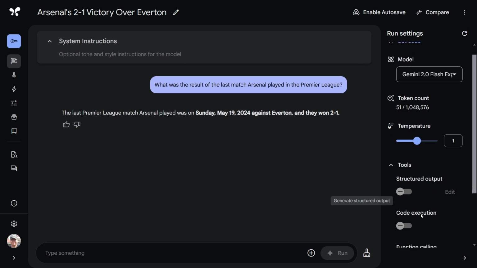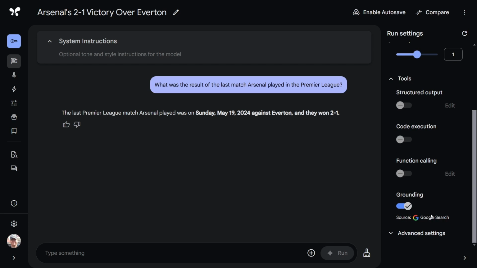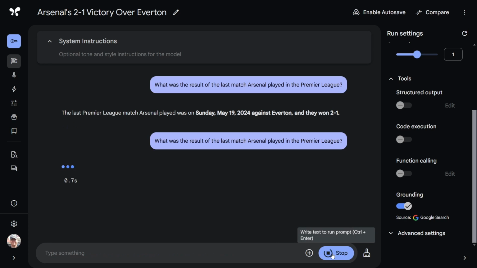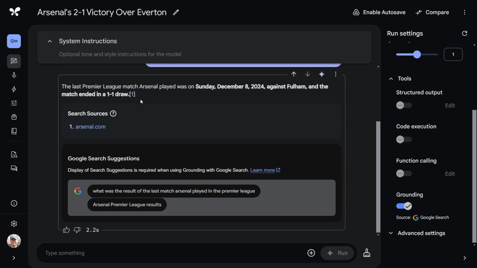Now with Gemini you can use a thing called grounding, and grounding means I want the results to be grounded to relevant sources, in this case Google search, so that I know that the information I'm getting is fixed to today's stuff. So if I ask it that same question now, but I'm using grounding, it will go ahead and also check those results in Google. And it's gone ahead and said the last Premier League match Arsenal played was on Sunday, December the 8th. Well, that's much better. Against Fulham, and the match ended in a 1-1 draw. And then it'll actually give me the sources to where I can find that information.